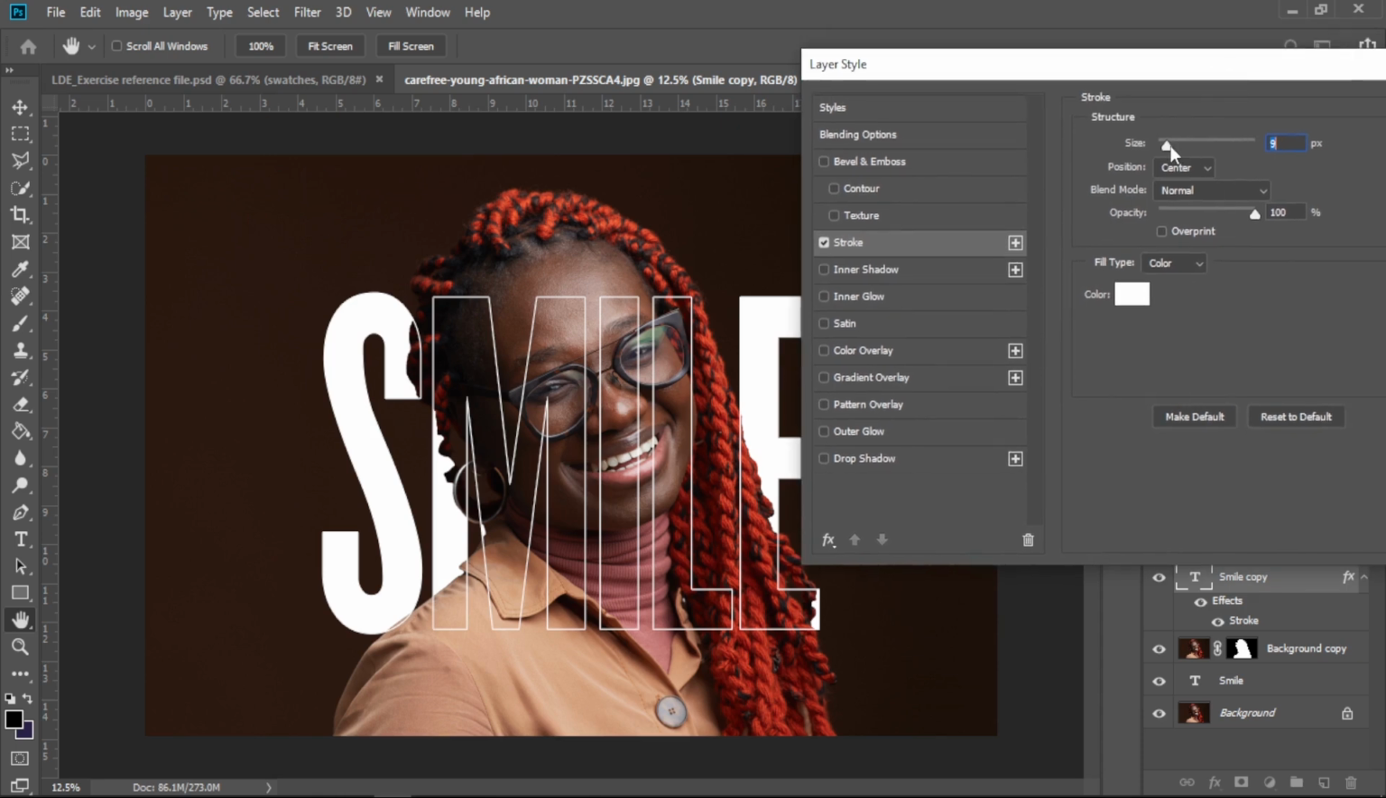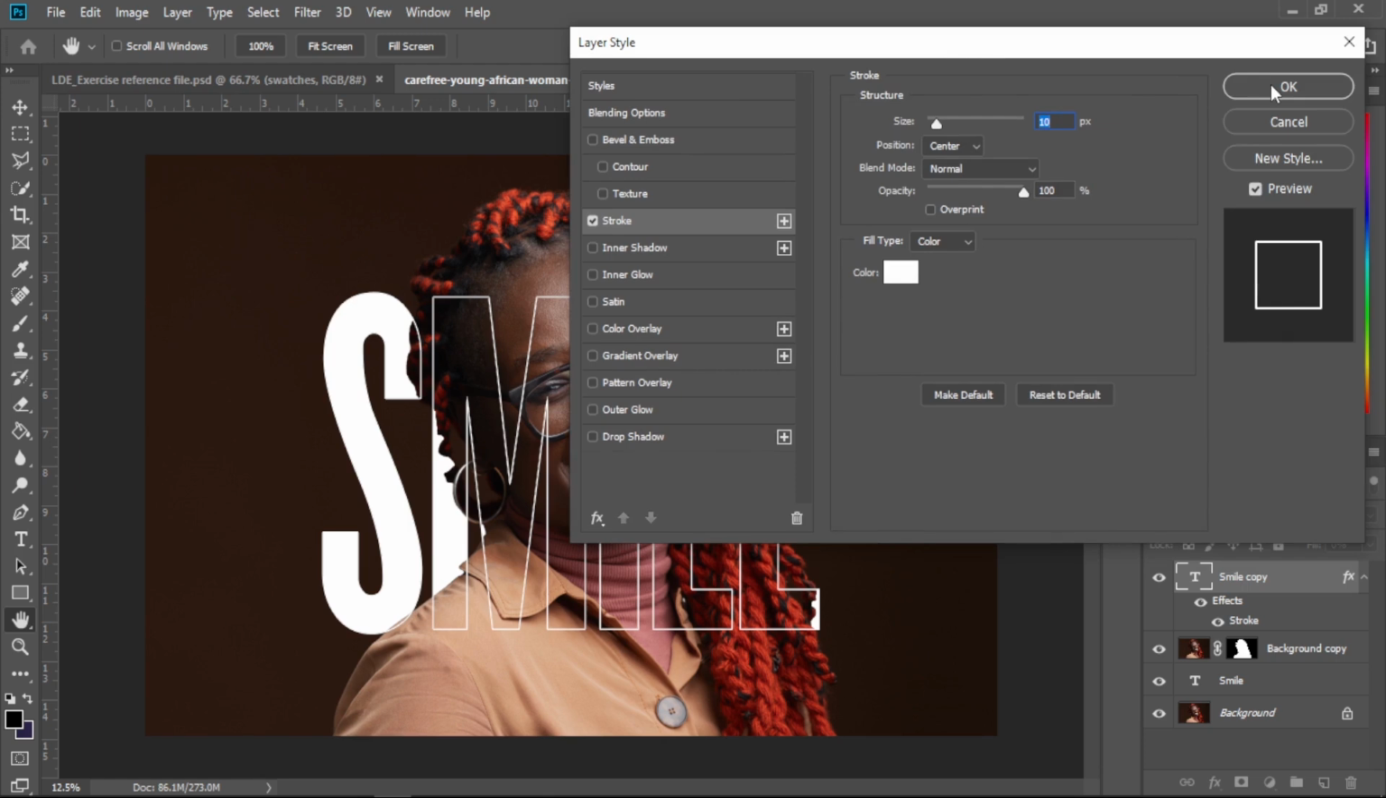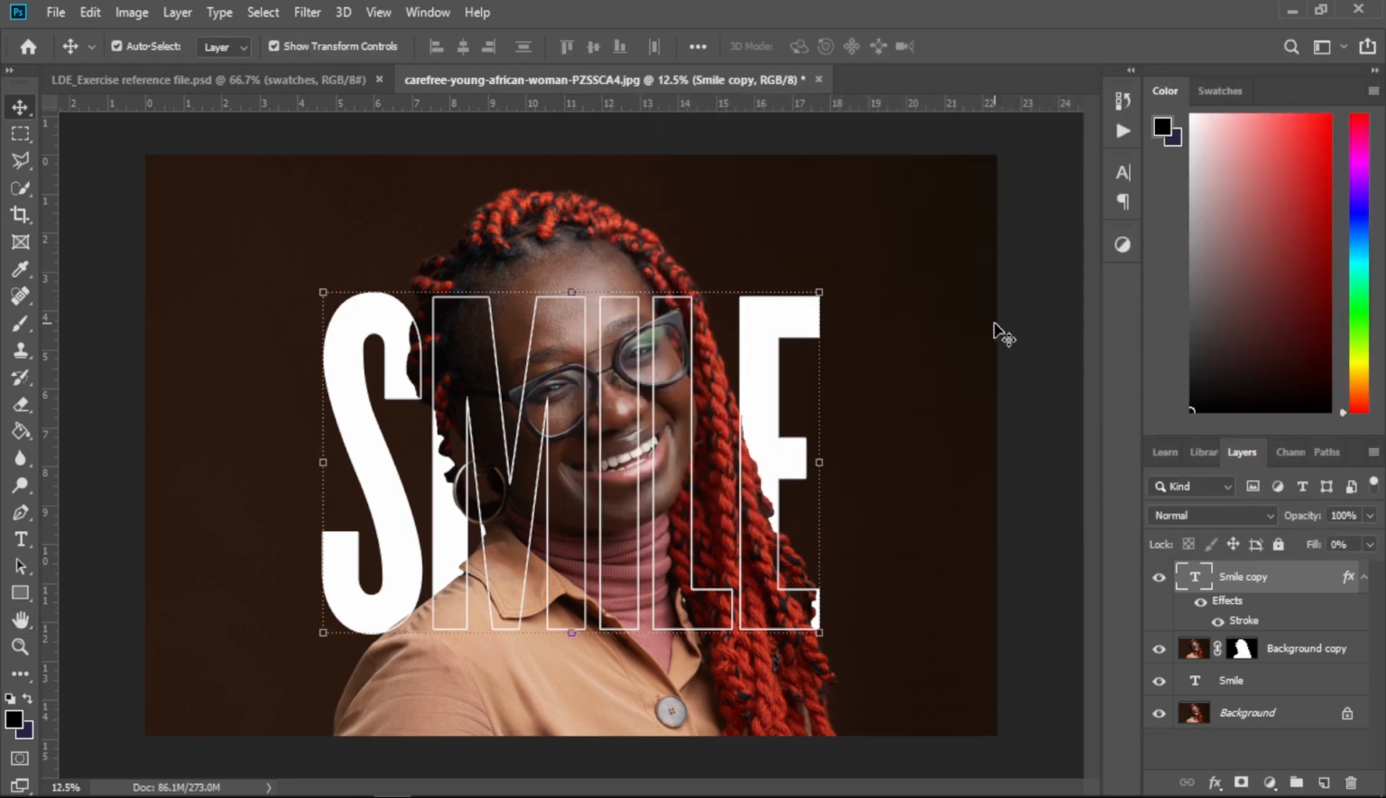I'm just going to make this a little bit bold. Okay, I'm going to hit okay. So I have this already. Now what you want to do afterwards is to link the first text layer and the second text layer together, so that once you move them, you have seamless movement for the two of them. So I'm going to hold Control and select my other layer. I'm going to click on the link icon here, and I have them linked.